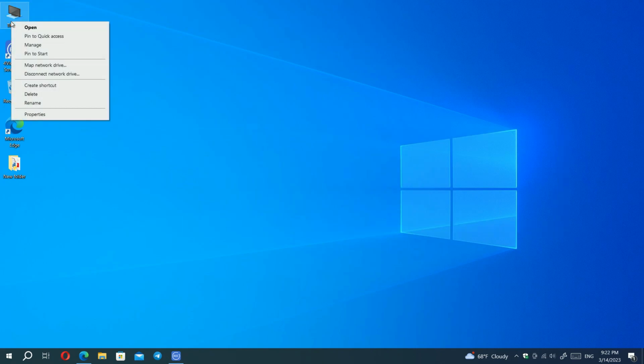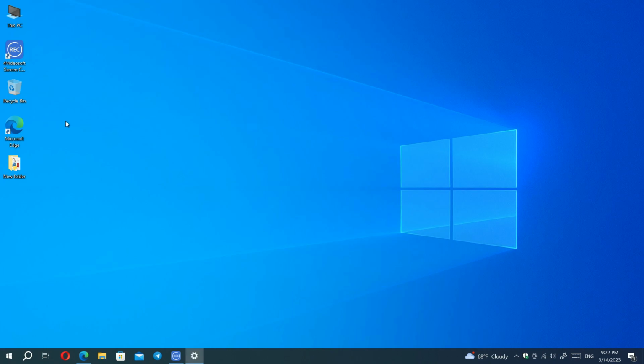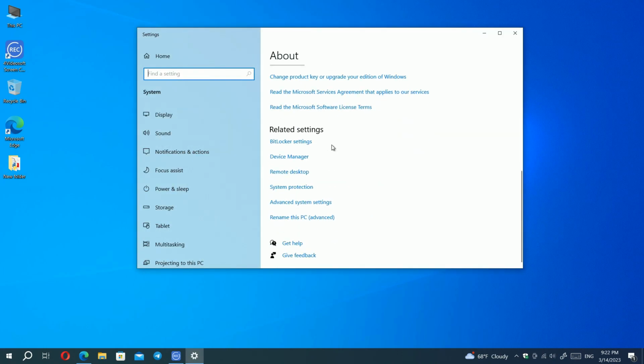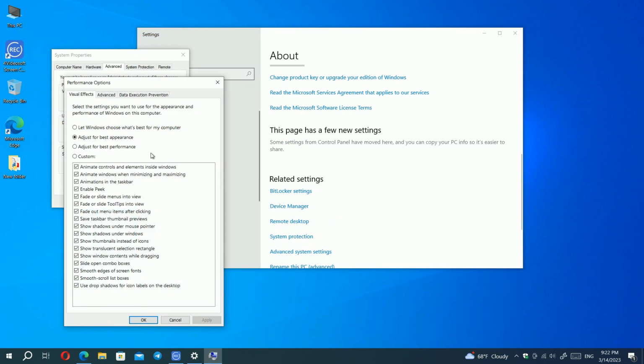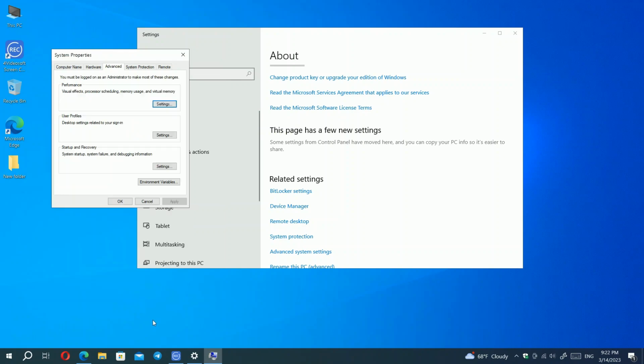Step 3. Right click on My Computer and go to Properties. Scroll down, select Advanced System Settings. Go to Settings, select Adjust for Best Performance and press OK. Restart your computer and check it out.